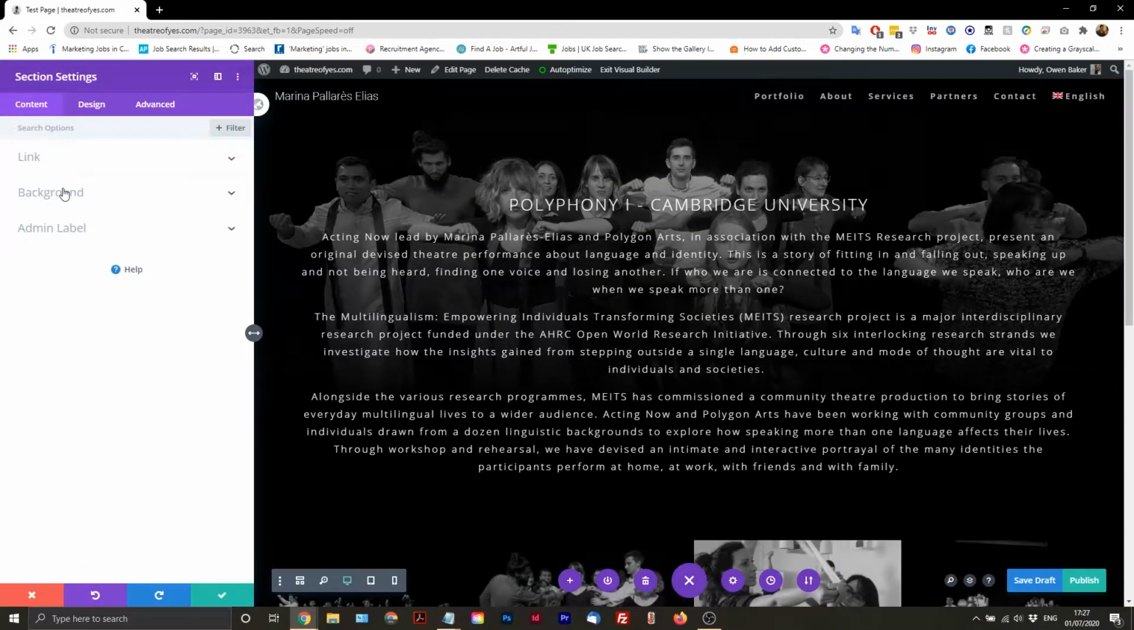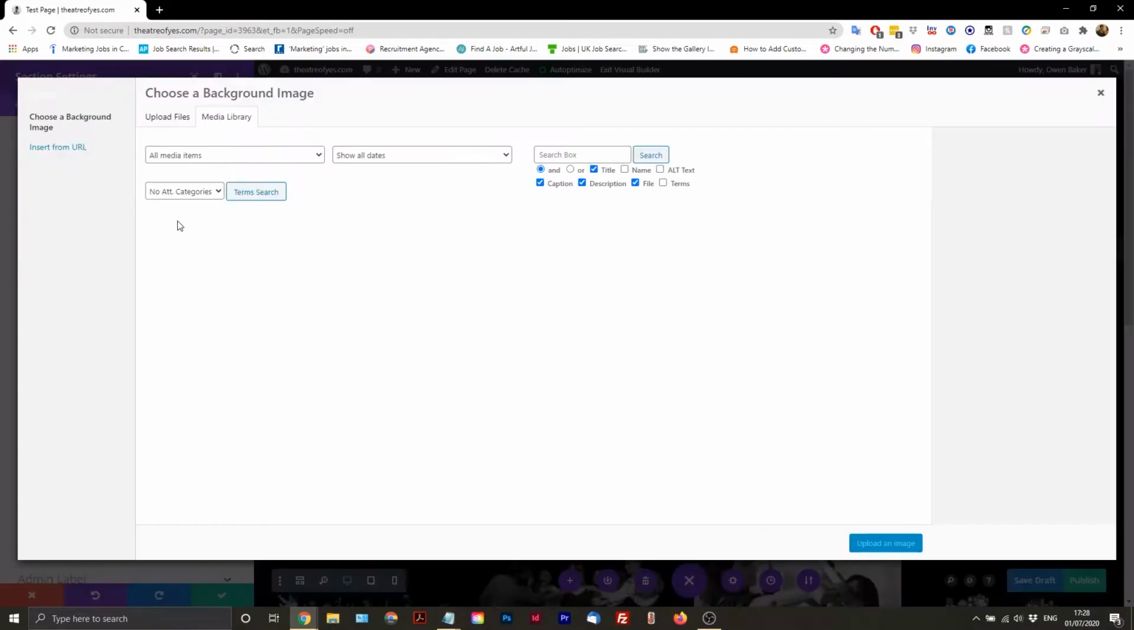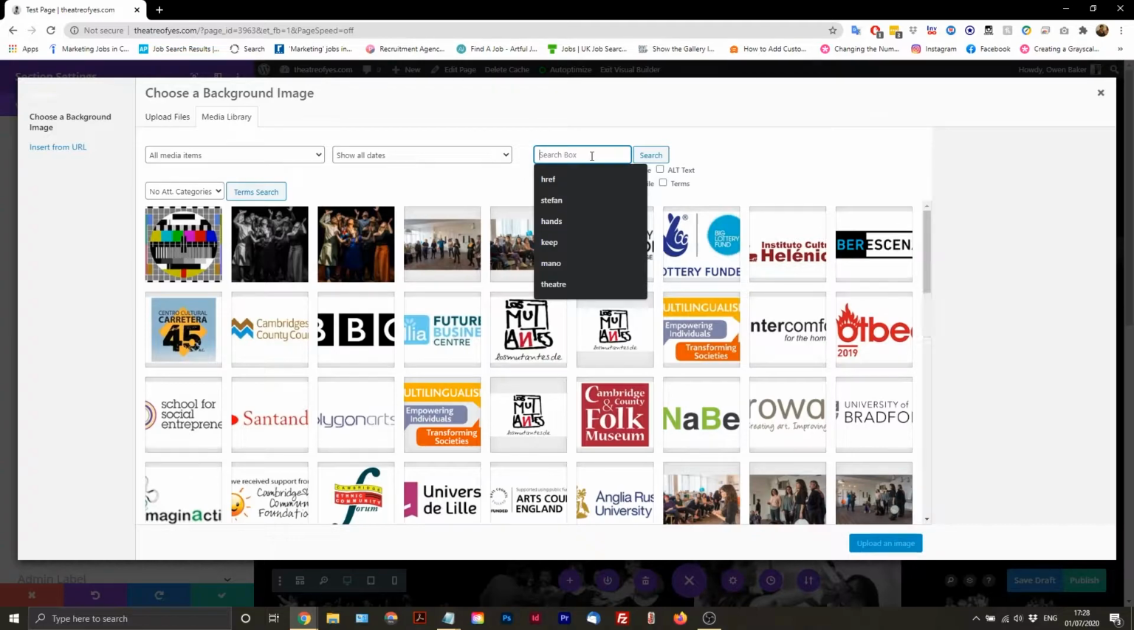This brings up this window. Click on background. The easy way to change it is that you'll be presented with the existing image. You click on the gear icon and that will take you to your media library. I'm going to show you later how to upload images, but a good thing here is you can search for images.